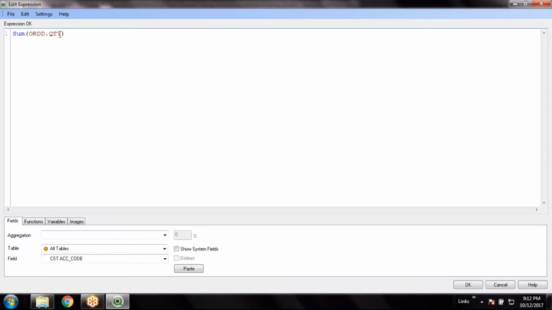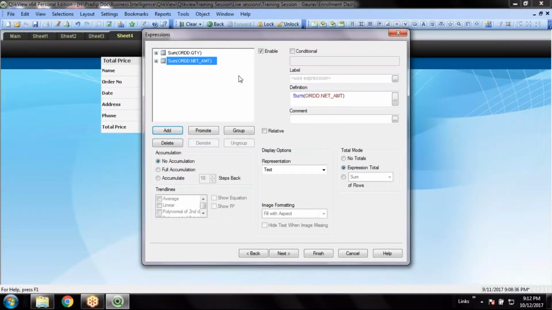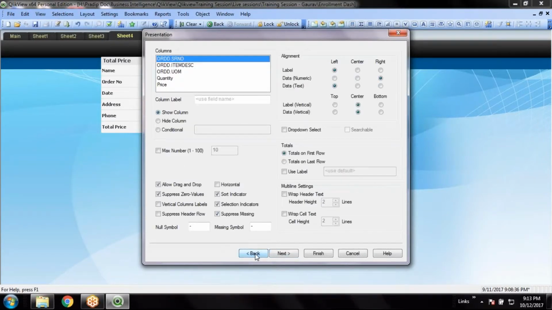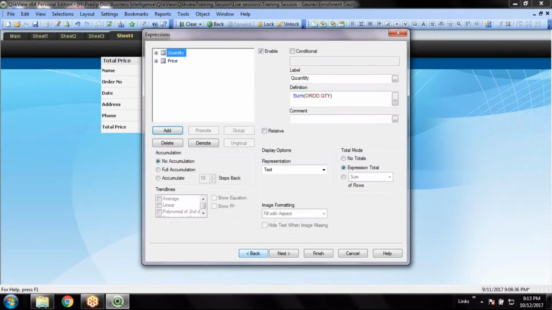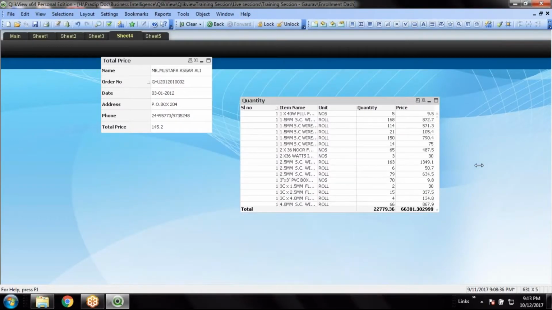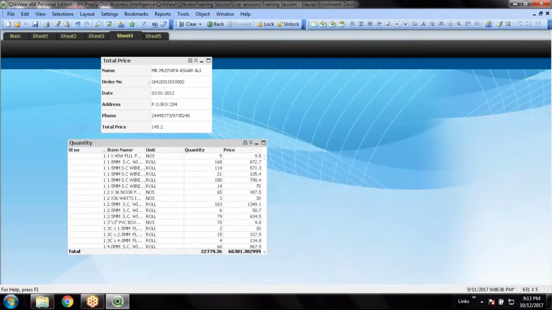Another measure will have net amount. Okay, so one is price and this one is quantity. Next. So here we can apply the total on the last row, not the first row. The label can be total. In the dimension, I can name it as SL number, item name. Okay, so this has become my table which shows the entire data of the order.